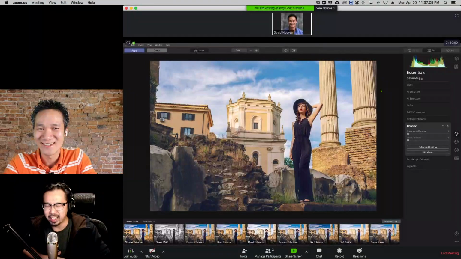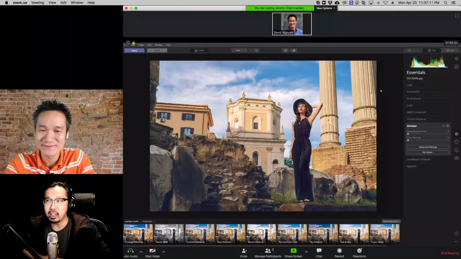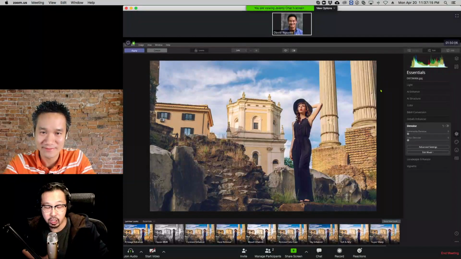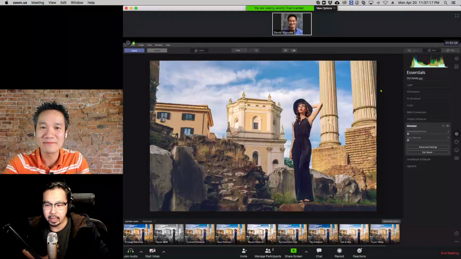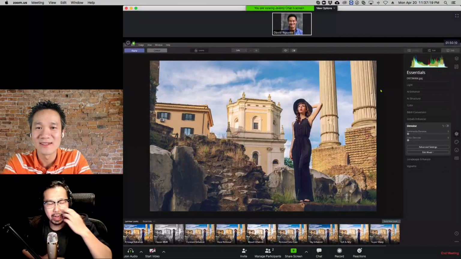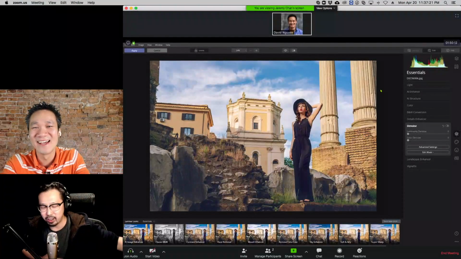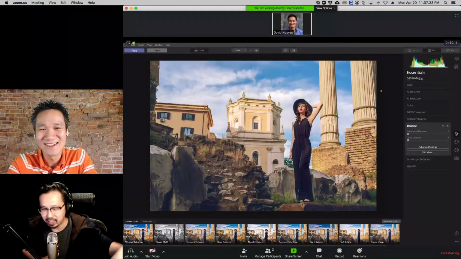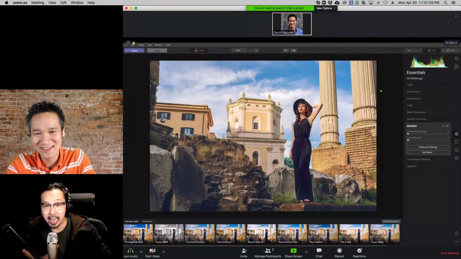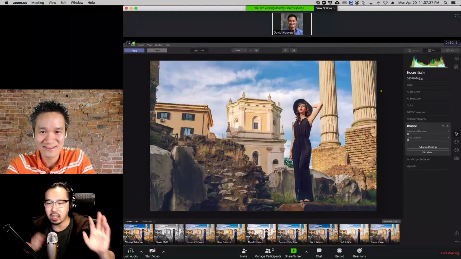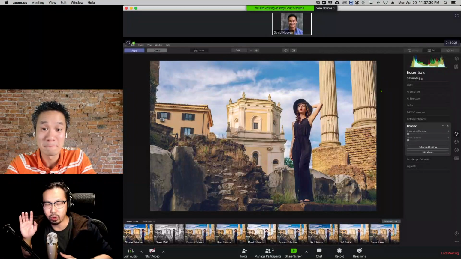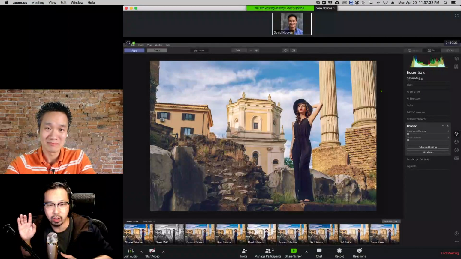X-T3 to me it's almost perfect. The only thing missing is the IBIS, which is the in-body stabilization. Yeah, IBIS, right? There's a different brand called in-camera. Oh, okay. And the X-T4 added that. Yes. And it also enhanced a whole lot on the video capacity in that camera.